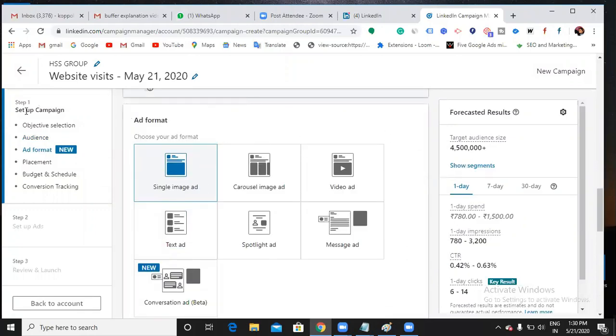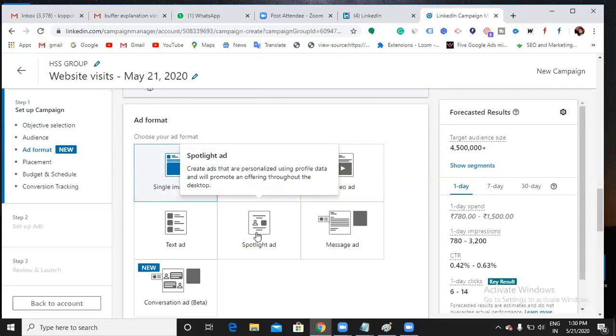Now here we need to choose, we just finished objective selection and audience selection, and now ad format. Single image ad, what does it mean? It displays a single image only. Then carousel image ad, multiple images simply. Video ad, a type of video. Text ad, only text ad. Spotlight ad, maybe GIF or something like that.